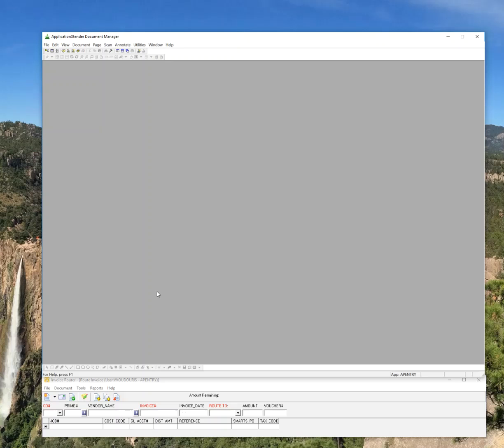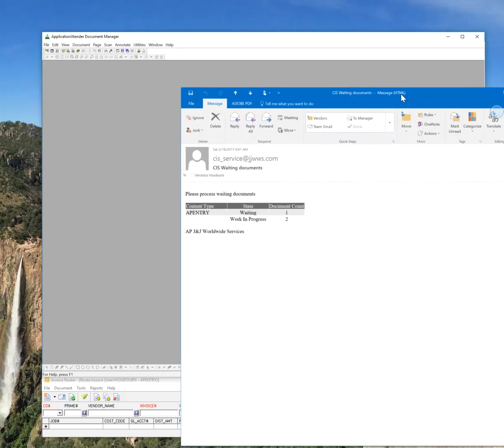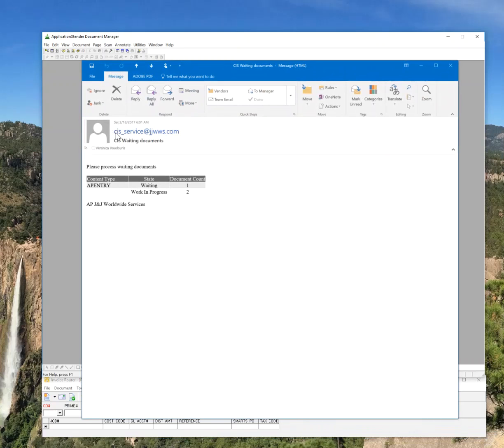The documents that you send to us, it is possible that from time to time they can send them back to you for review or because something is missing, and they will do it using the system. If you have any invoices that are sent back to you or they're waiting for you to do something, you will see an email come to you from the system, the CIS service, which is VCM, and it will tell you, okay, you have so many documents waiting for you to process.